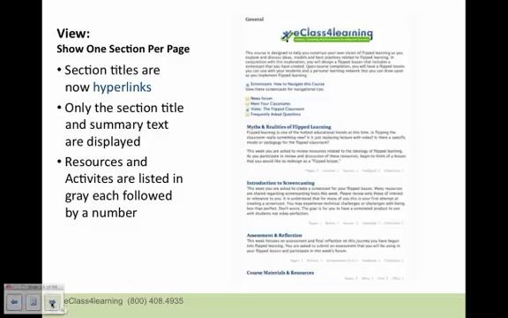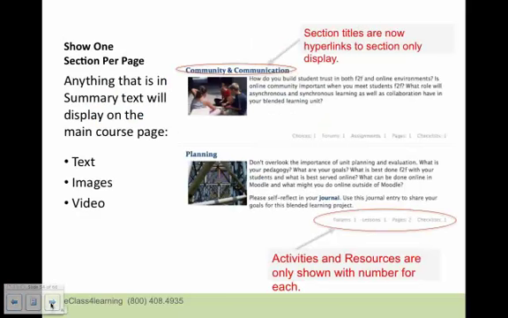Now, what this does is, if I go into one of the courses, so show one section per page, anything that is in the summary text will display on the main course page. Okay, section titles are hyperlinks. So I'm just looking at another course. Text, images, and videos show. And then this is showing me what will be inside. So it's like a thumbnail sketch of what's going to be in that topic.